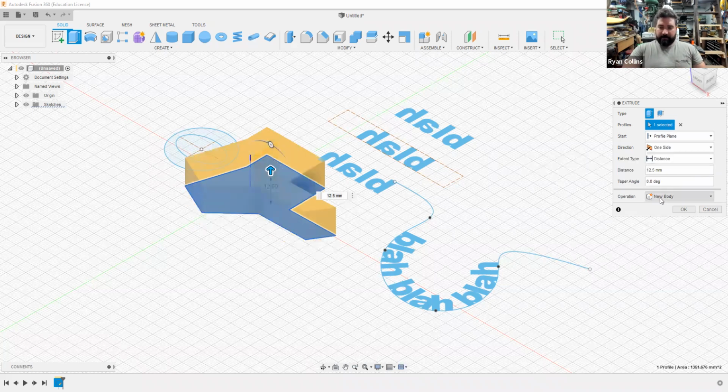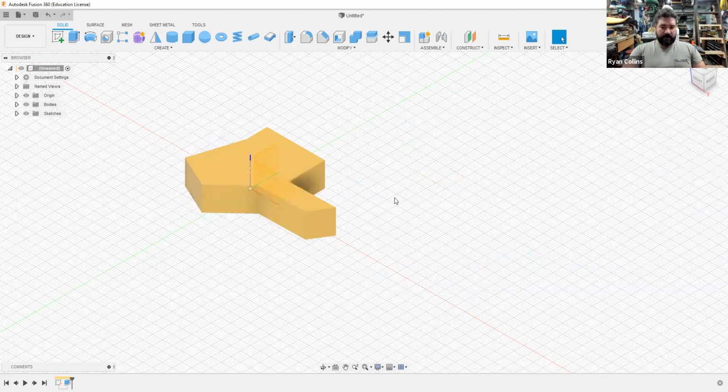And at the very bottom here is called Operation. Right now, it's not intersecting with anything else, but this is how you can connect multiple things together. That'll make more sense in a bit. But right now, we're just gonna go with Operation New Body. Cool, a 3-dimensional thing. Where did all my sketches go?